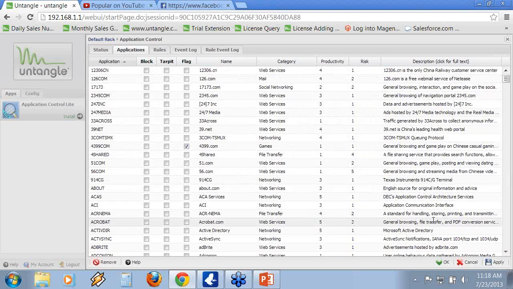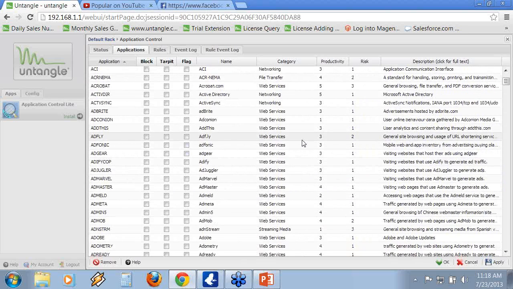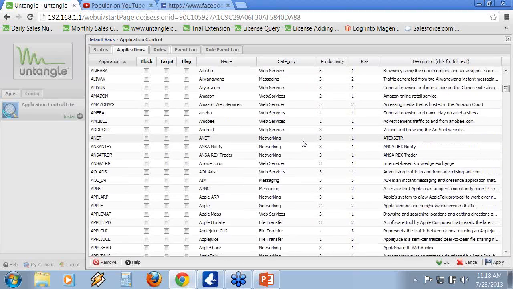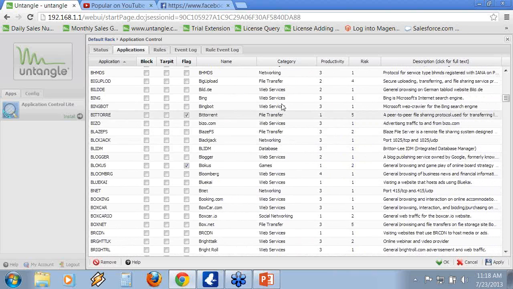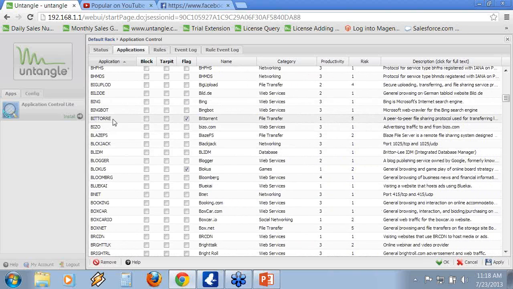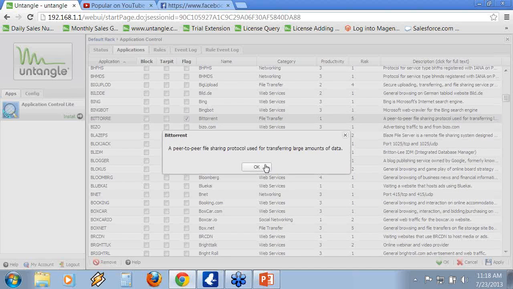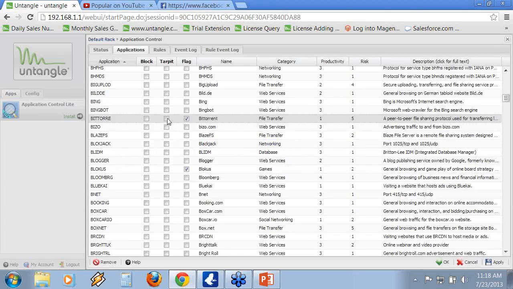What we'll do, first and foremost, is show you blocking BitTorrent. So we come down to the B's, of course, because they're alphabetical. We've got BitTorrent here as the application name protocol chain. You can see the productivity score is 1 versus the risk score of 5, so it's higher risk. And again, that's an example of clicking on the data so it gives you a full description if you can't read it all. So what we're going to do is tarpit it.